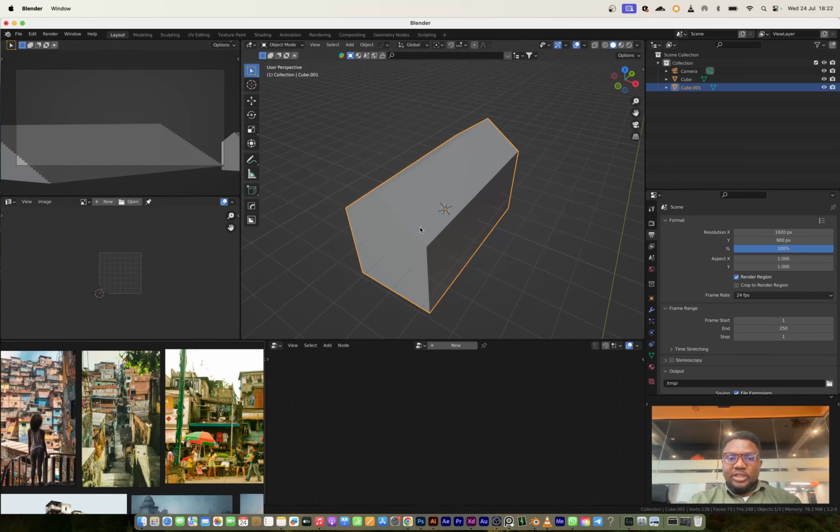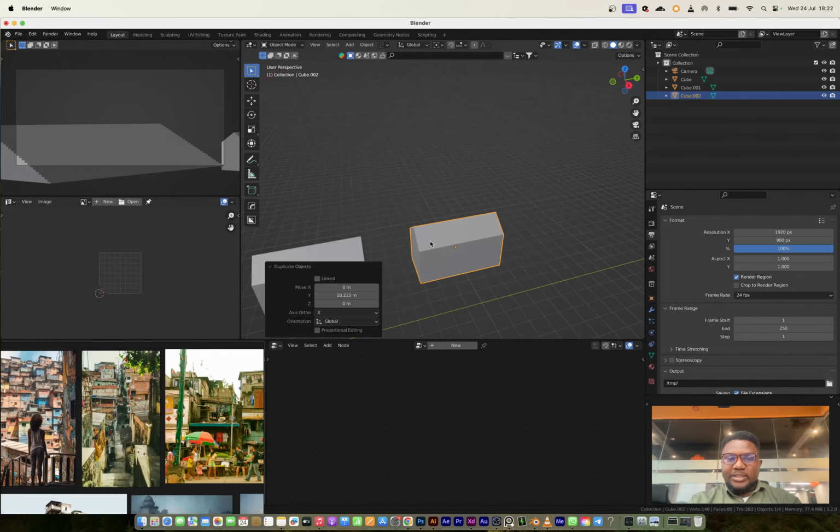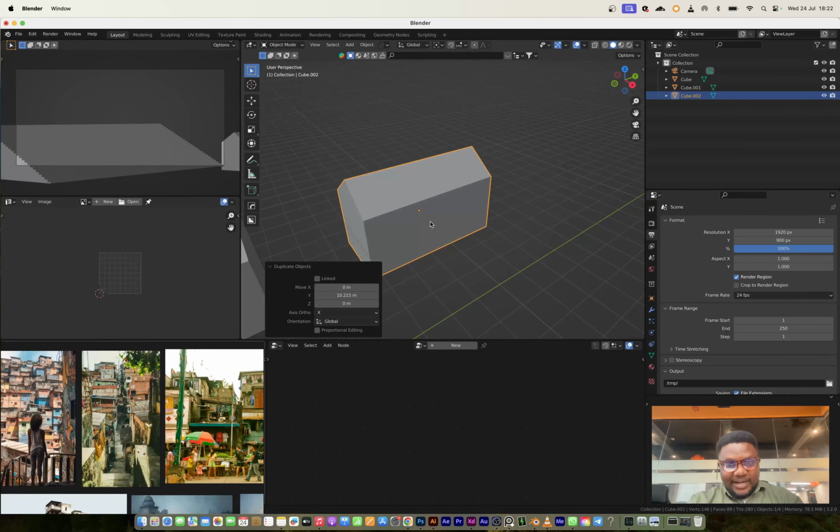Those are what we're going to be doing. It's just going to be very easy. We have one. I'm going to duplicate this on the Y-axis. I think for this, we need about 5.